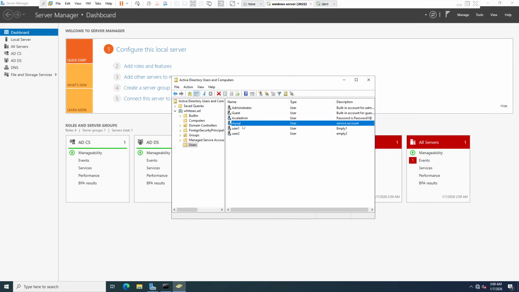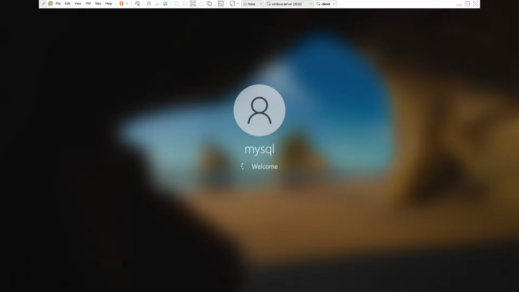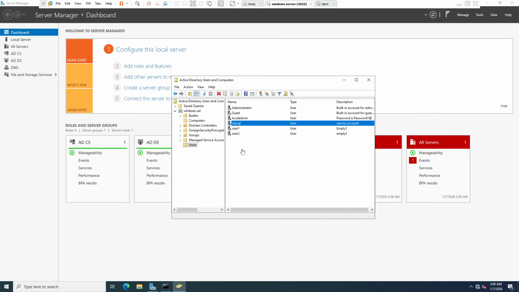You can also log in as a service account. Let me log in as a service account. Just type other user, type MySQL, and the password is password1@, hit enter. See, I'm logged in as MySQL, which is a service account. You can also log in as a local admin here, but remember, you need to use users which are in Active Directory.